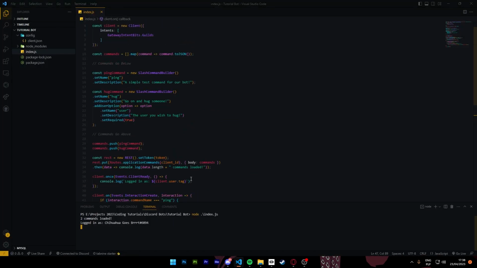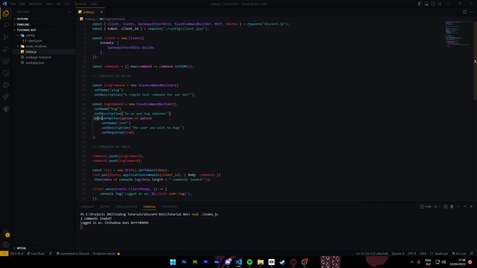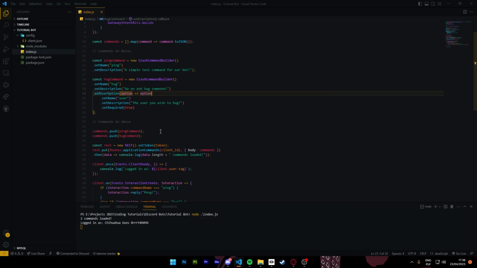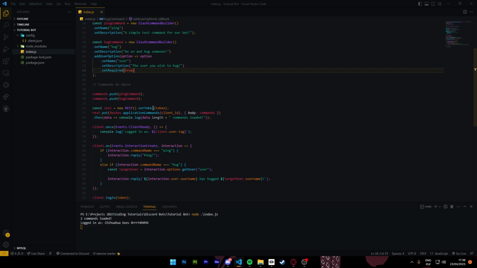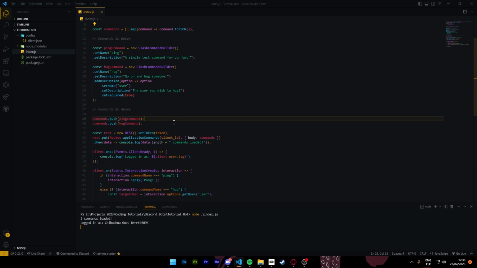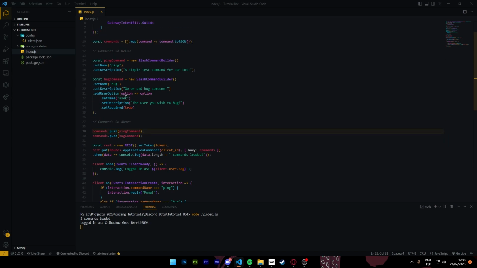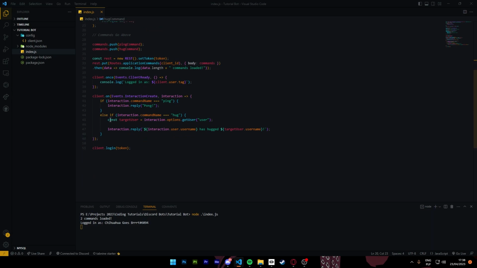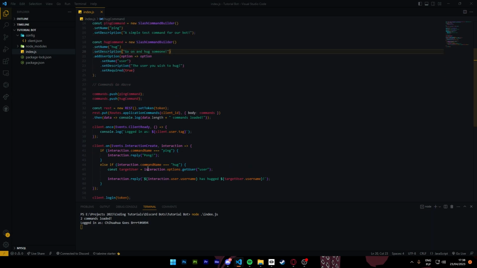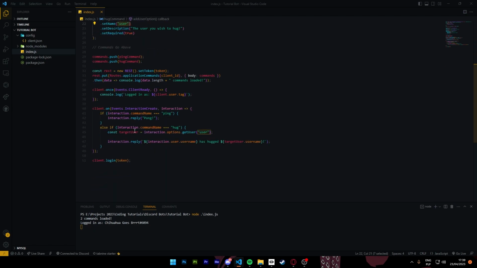All we did is make a new command, add the user option to get a user, and then set the name to user or whatever you want, maybe target. Then the description, then whether you want it to be required or not. Then push it into the commands array. Then handle it. If the command name is hack, it's going to get the option: get the options of the interaction, then get the user option called user. And so then we get our option.